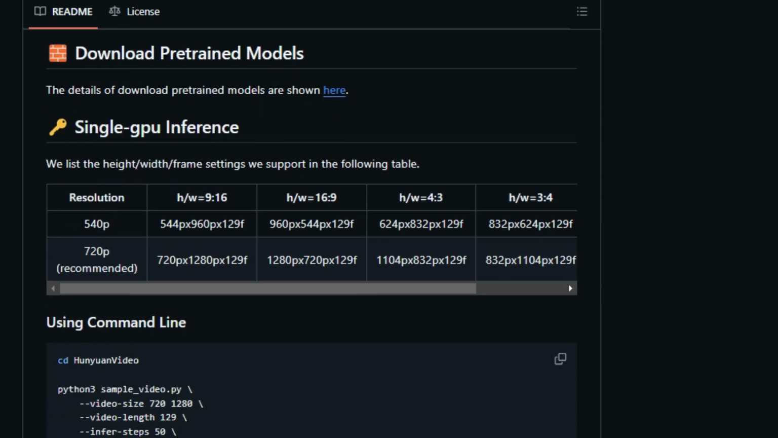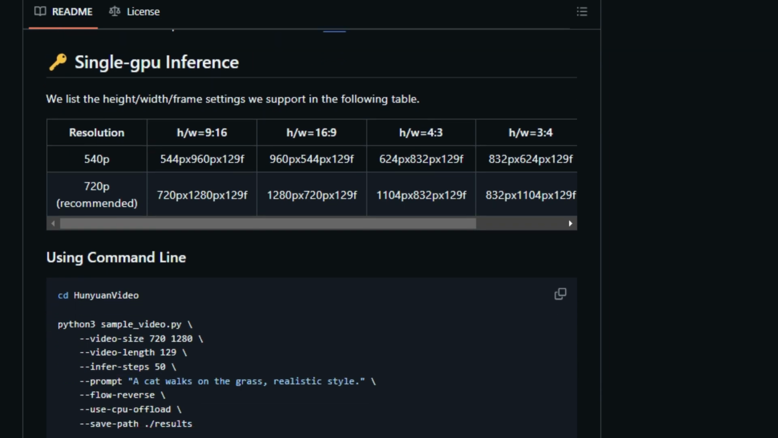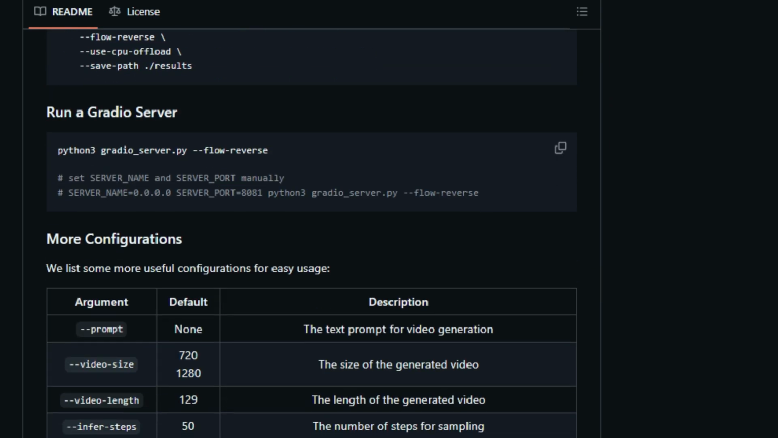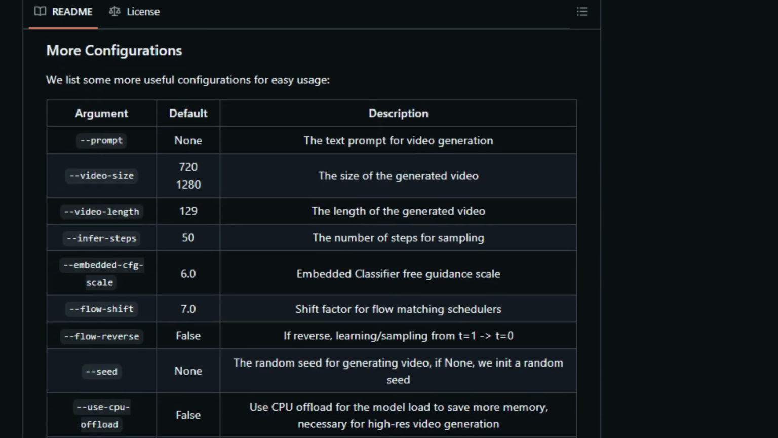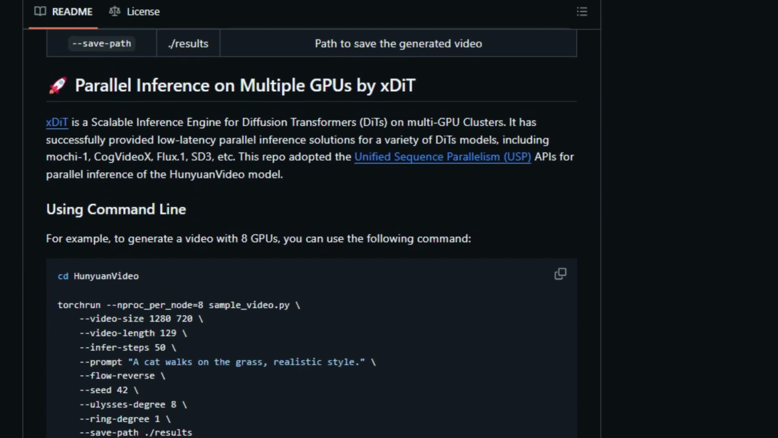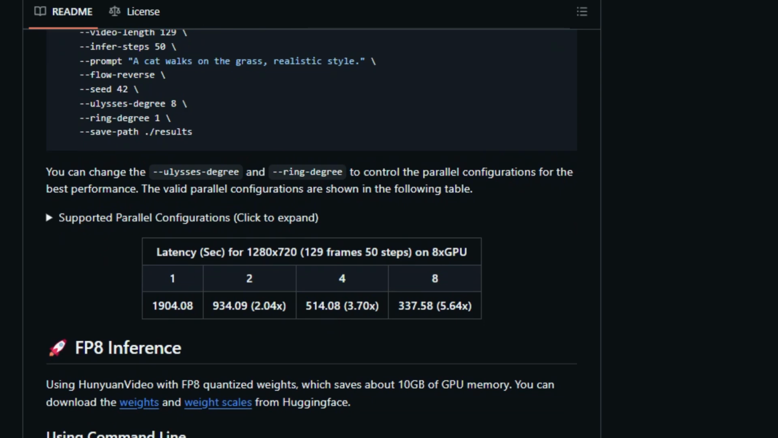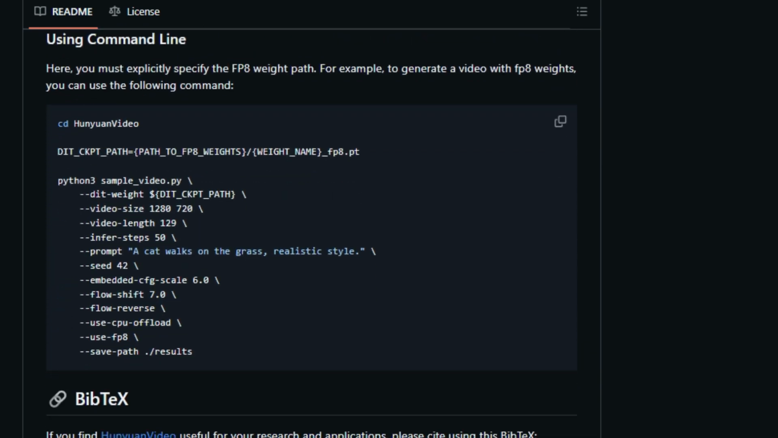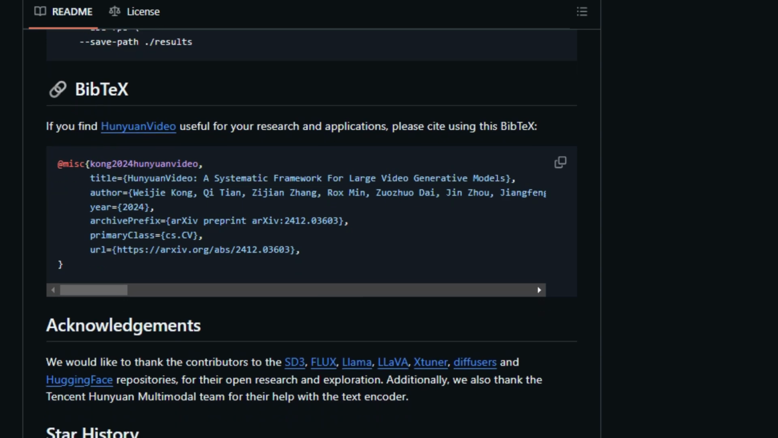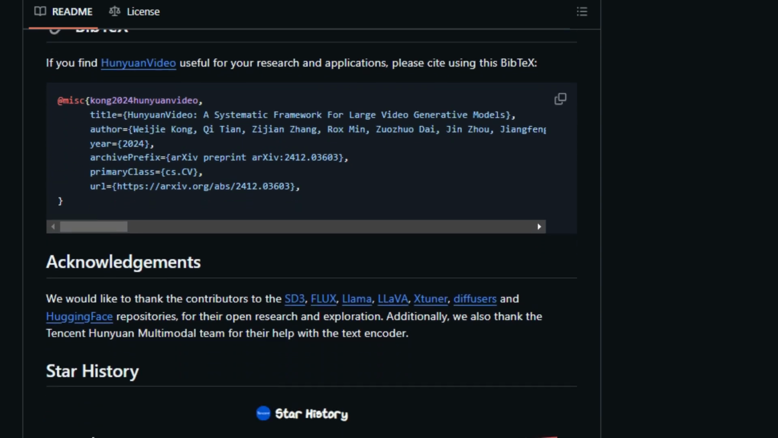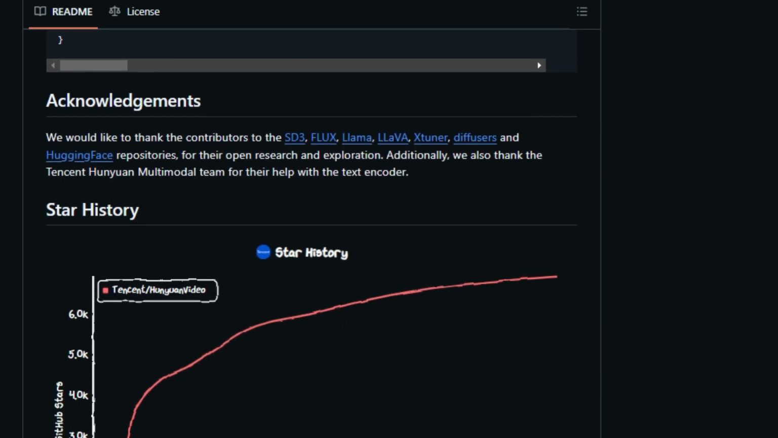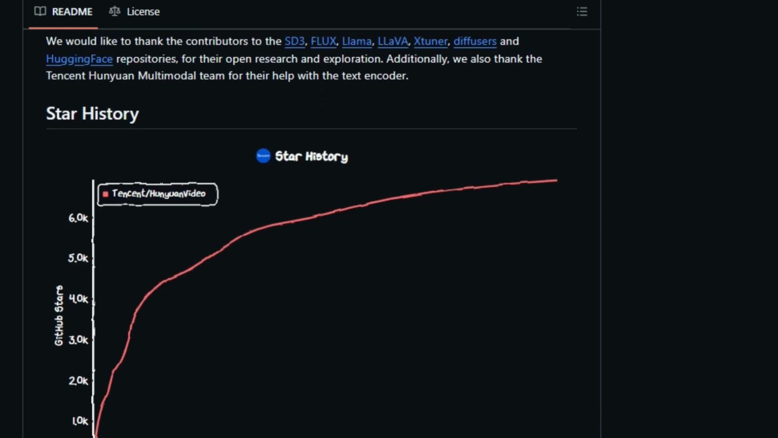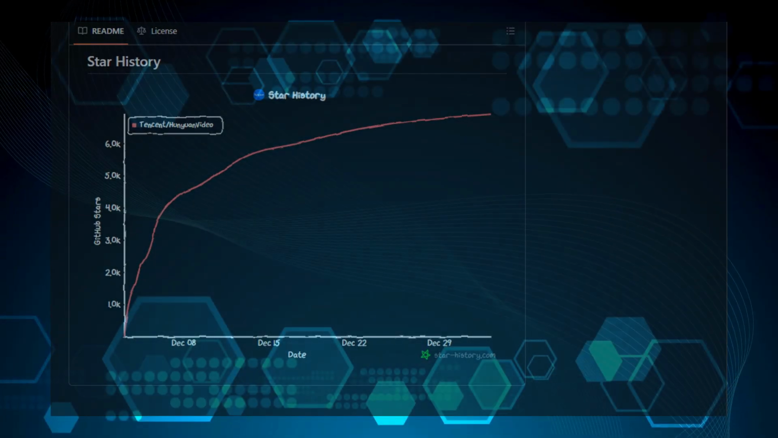The team has released code, model weights, and inference code to empower the community to experiment and innovate. You can find implementations like ComfyUI wrappers, consistency distilled models, and even GGUF versions from the community. The project also supports multi-GPU parallel inference for faster generation. And if you are short on memory, it even supports FP8 quantized weights, saving around 10 gigabytes of GPU memory. So this project is aiming for both performance and accessibility.